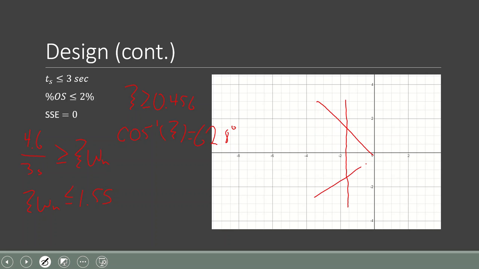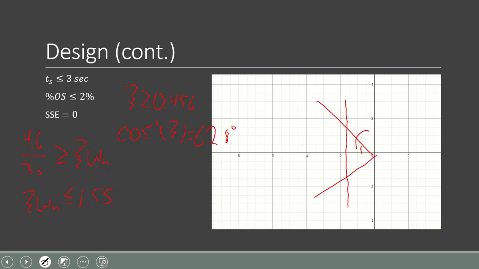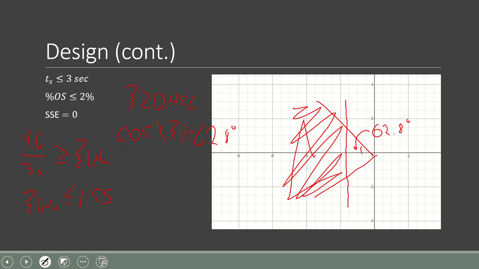right about here. So this angle is going to be 62.8 degrees, and then we're going to have acceptable bounds in this region. And this will make sure that we're stable.